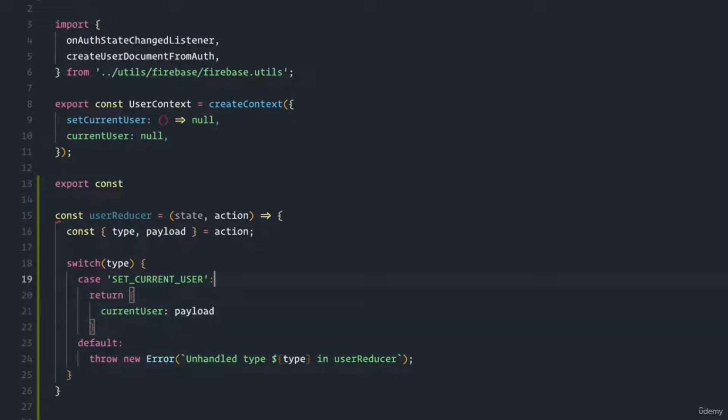Now, if you wanted to have more cases, we can definitely do so. But for now, we don't even have that many different cases to work with. This is enough for us. So what about this state object? What do we do with the state object?